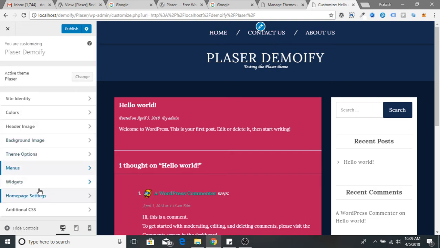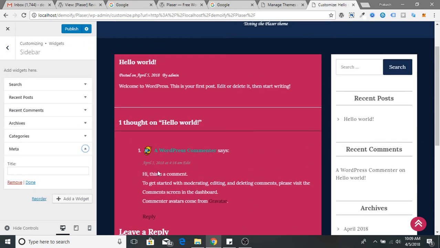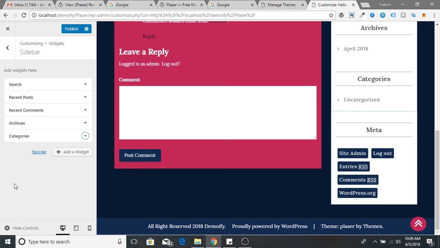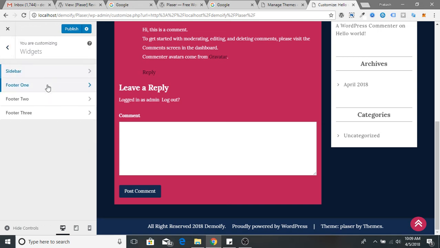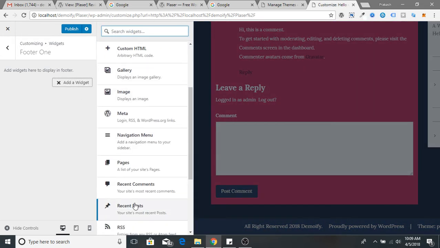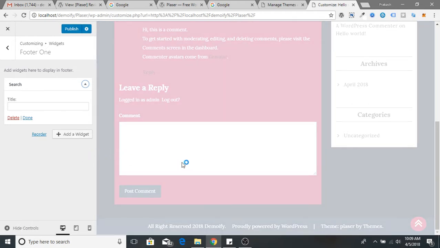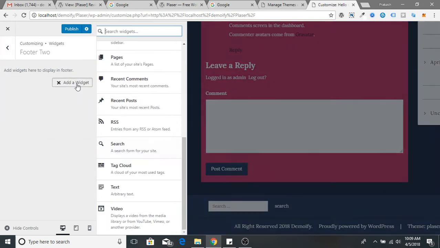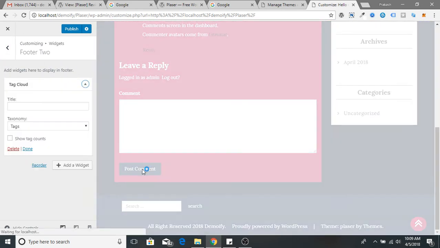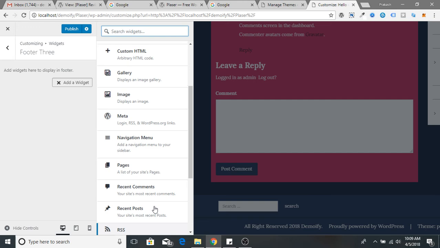Okay, and next one is widgets. So we have the sidebar widgets. We can remove some of the non-essential things, like we can remove this, so that one will be removed. Okay, that works fine. So we have the widget options 1, 2, 3, I guess. So let's test it. So we can add search. Okay, yes, that's the search. Okay, similarly we can add in the second widget. I just use a tag cloud, and in footer 3 I just add recent comments.